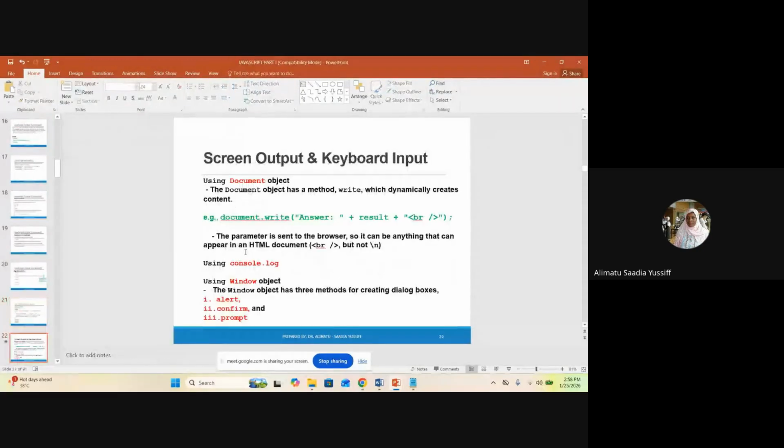We have our content there. So now we're going to look into detail about screen output and keyboard input.